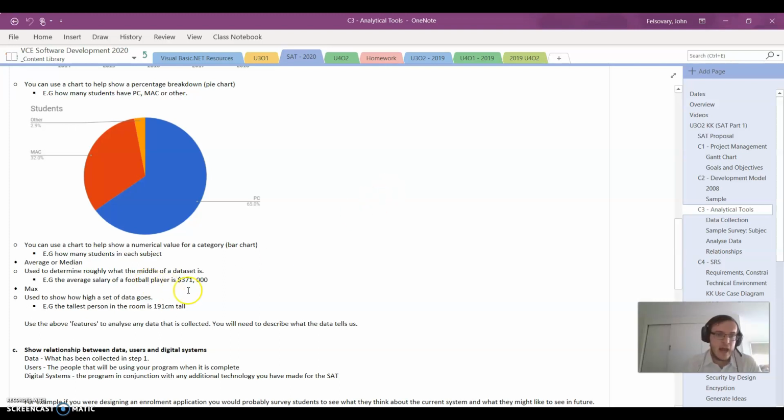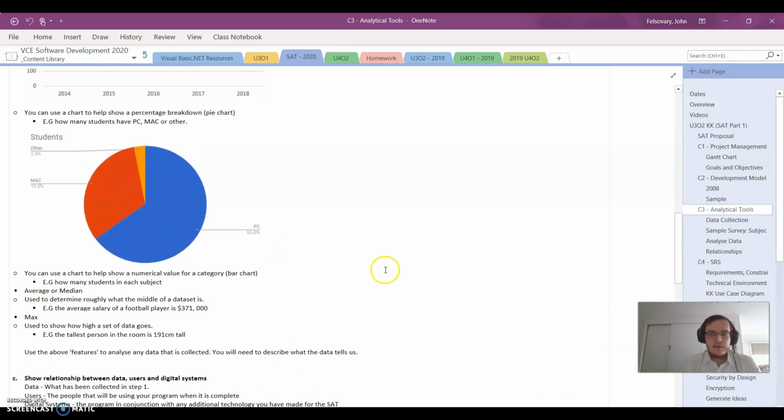Maximum, just to show how high a data set goes. Tallest person in the room, 191 centimeters tall, but it could be something like how long it took for the slowest student. So if an application perhaps took 2 hours for someone to enroll in their subjects, you might be wondering, okay, there's something really wrong with the system if it is possible to even do that without being logged out or something. So basically, that's it. You're looking to use those features to analyze the data.